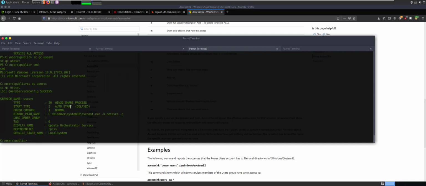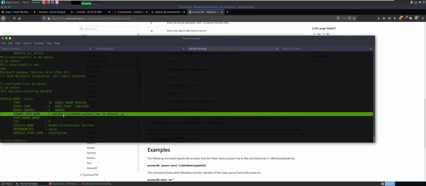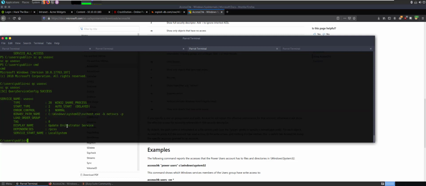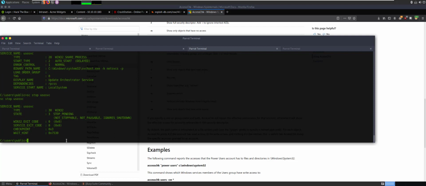And it's going to say, okay, this is the command it runs. This is its display name, the orchestrator service. So we have write access, and it runs at the NT authority service level. So this is the process that we want to modify, and it's really pretty simple. So you're going to say SC stop USO service. So it's stop pending. You can come in here and now say SC config, and you can change information. First you want to say which service it is, and then you're going to say I want to change the binary path. I want to change what it's looking at.